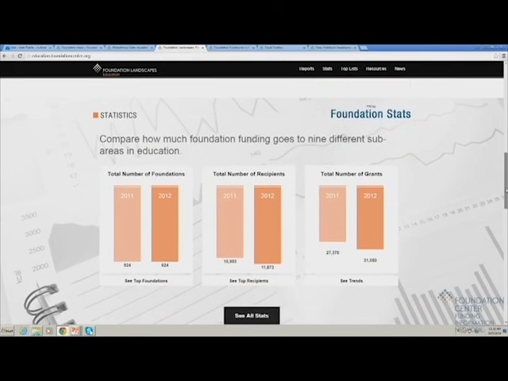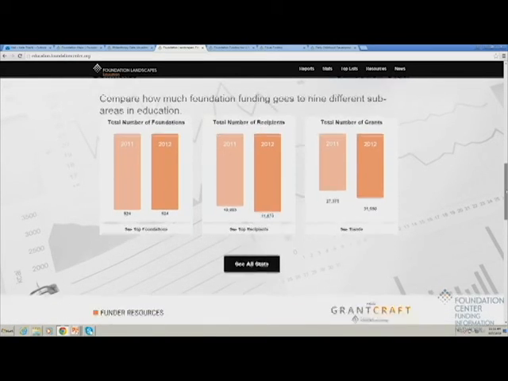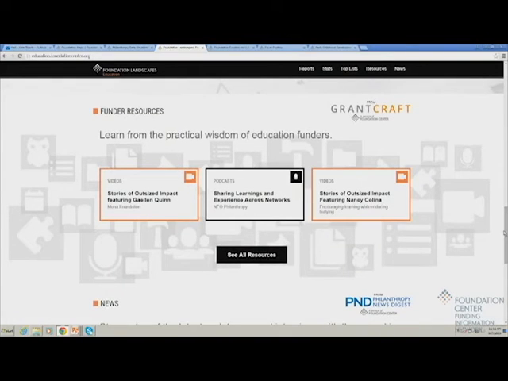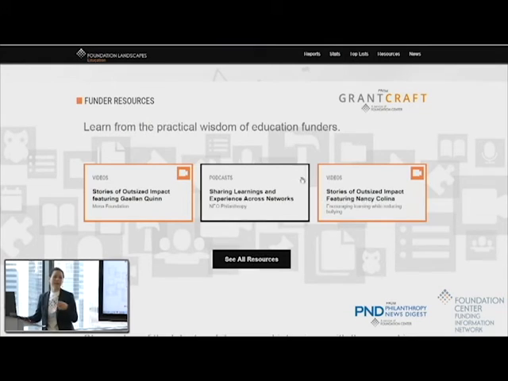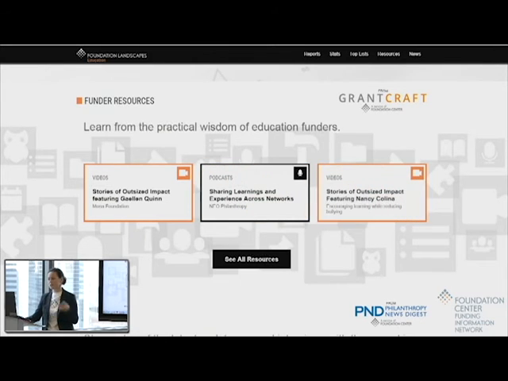And then we also have foundation stats. So this shows top funders, top recipients. You can see trend lines here about different areas of foundation giving. And then we also pull from GrantCraft. GrantCraft is a tool made essentially by funders for funders, but we find that a lot of grant seekers get a lot of value out of it, and it shows the practical wisdom of funders around different issue areas or strategic areas.